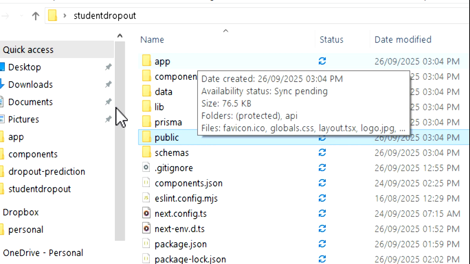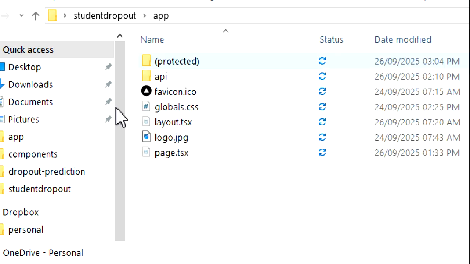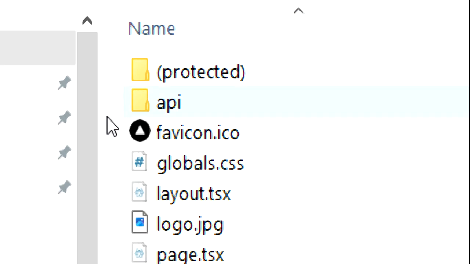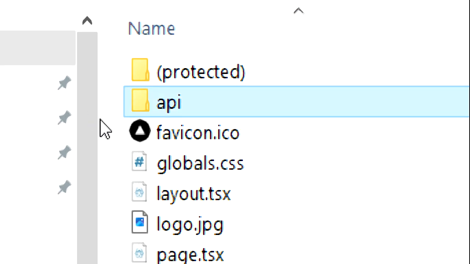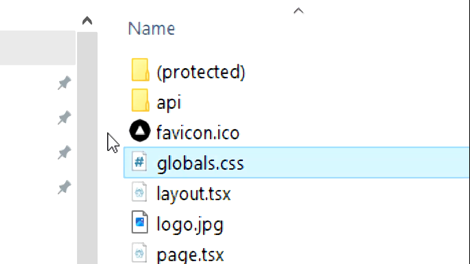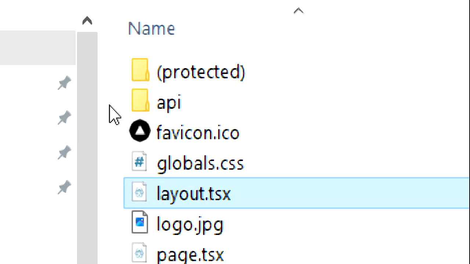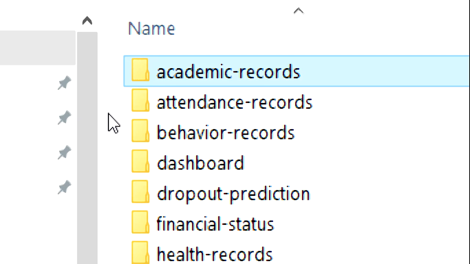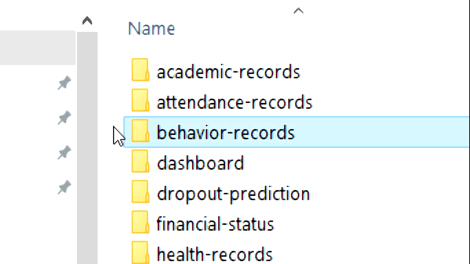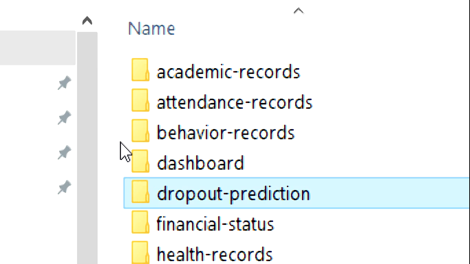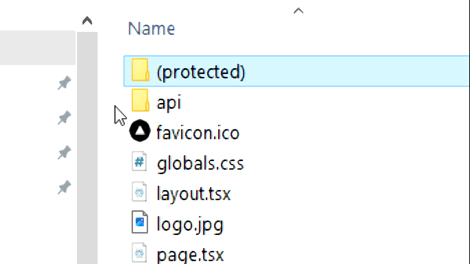Okay, so basically, this is your front end. When you go to this folder and double click on it, it will open. Apart from the API folder, everything you see here constitutes your front end. When you open the protected folder, you will see all your pages: academic records, attendance records, behavior record, dashboard, dropout prediction, and those kinds of things.